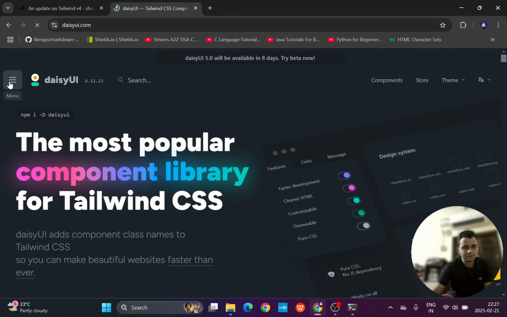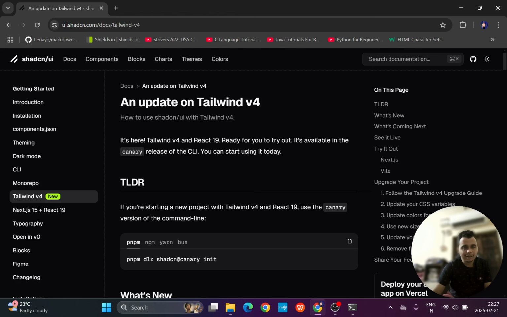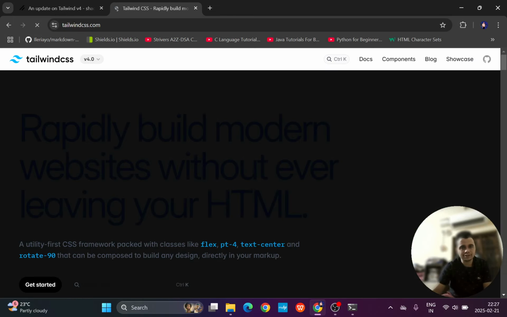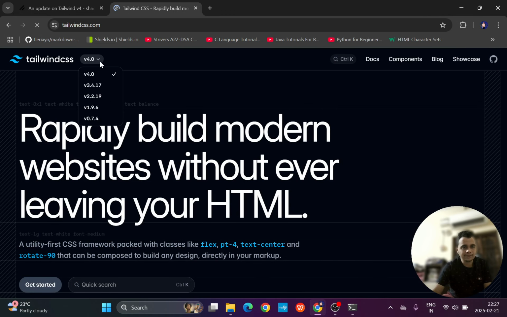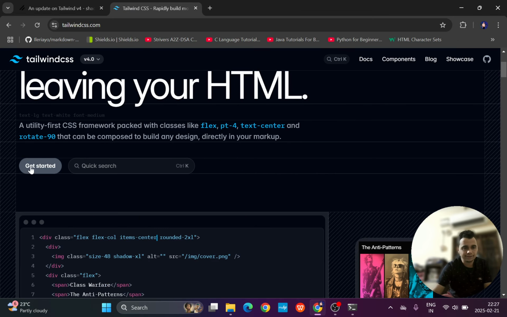Now they have also rolled out the latest version. Okay, so the latest version for Tailwind CSS V4 will be available in 8 days. Now let us go to the latest Tailwind CSS documentation. If you are still using V3, you can also use that. Okay, but let me suggest you that you should migrate to V4 instead.